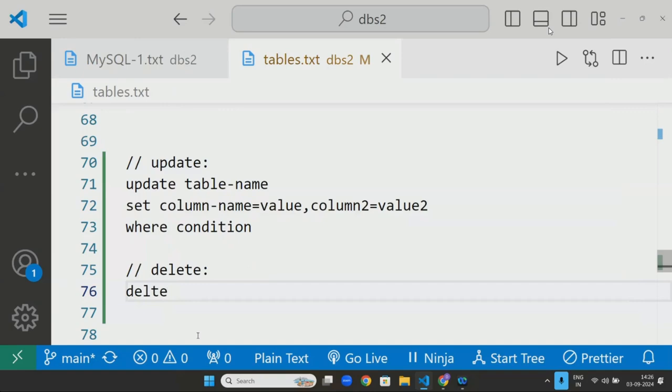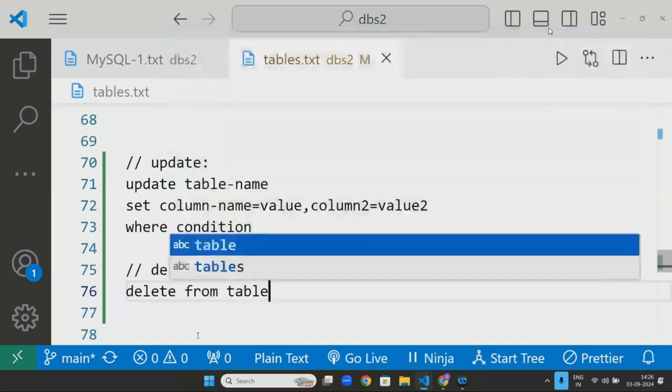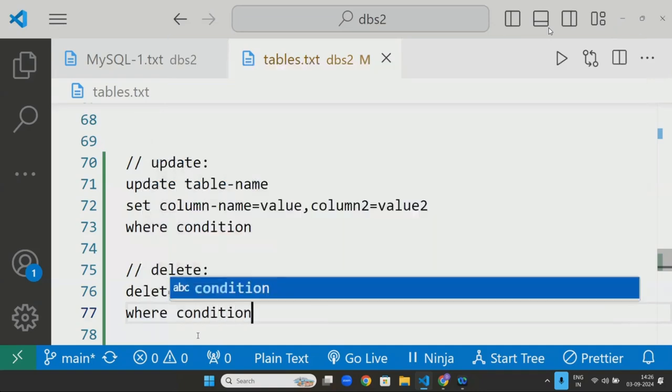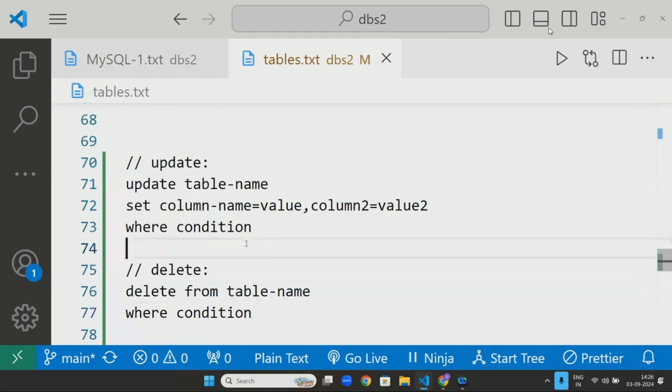Delete from table name where some condition. If you don't give where condition, it will delete every row. Same like truncate. These are the things we did till now. Any doubts?